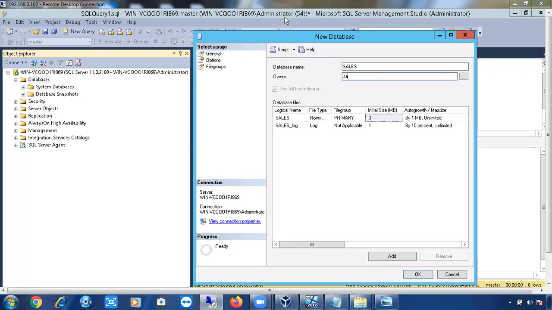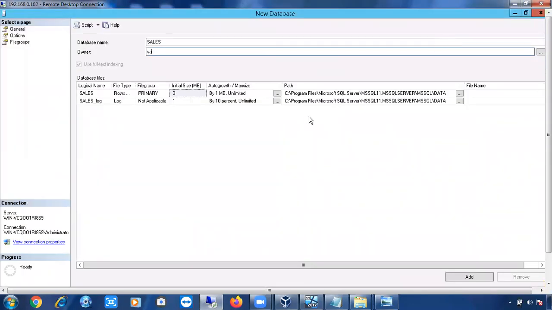Just now we have discussed one point: a database is a collection of data file and log file. See here, I didn't create any data files or log files. I just gave the name of the database. Once you type the name here, it automatically takes the name here. This is your data file and this is your log file.